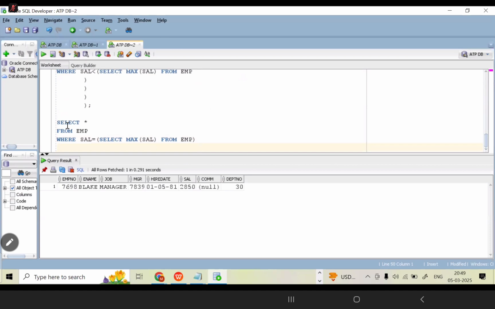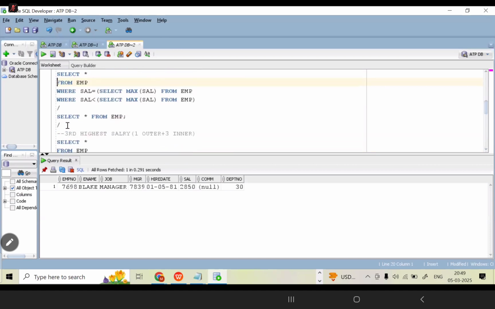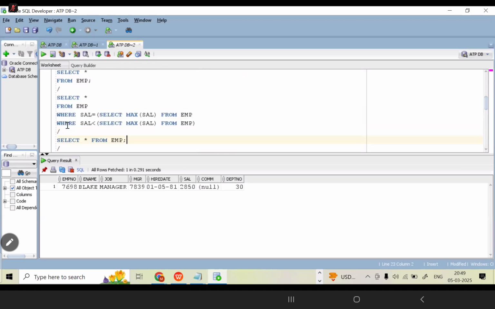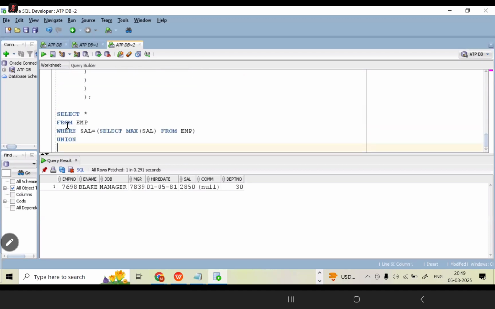Next, what are we going to do? You can write the union. What is the second highest salary? You can copy it like that. This is the second highest salary. Next one, what are we going to do? Union.